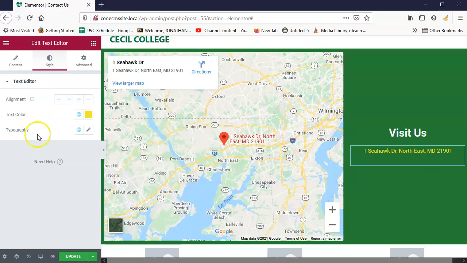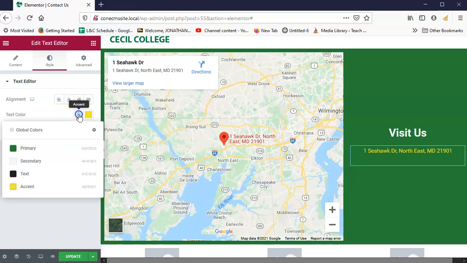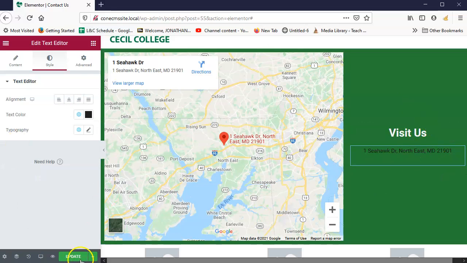And then what I'm going to do is put a divider in between. Actually, you know what? Let's just leave it as text color. I don't like it, but we're going to do that. I'm going to hit update, and then put a divider in between them.